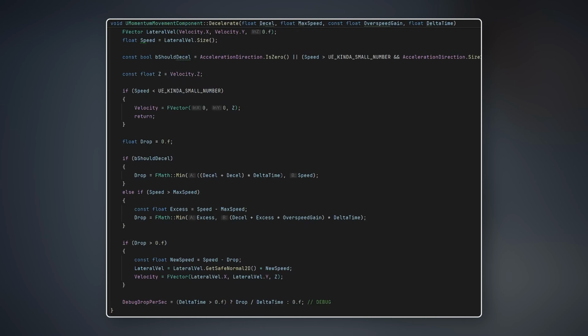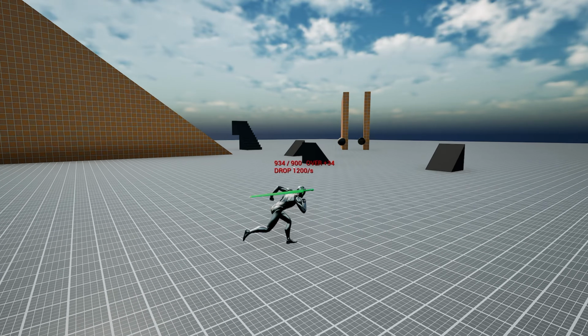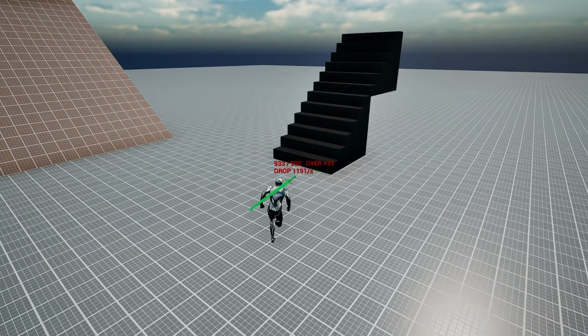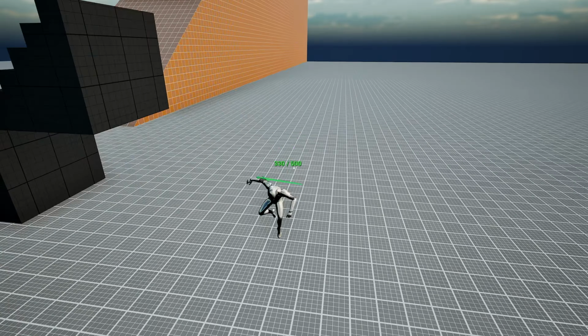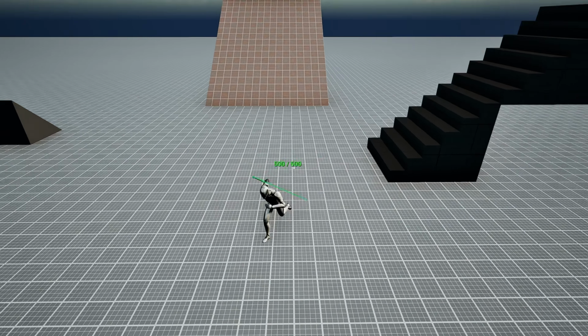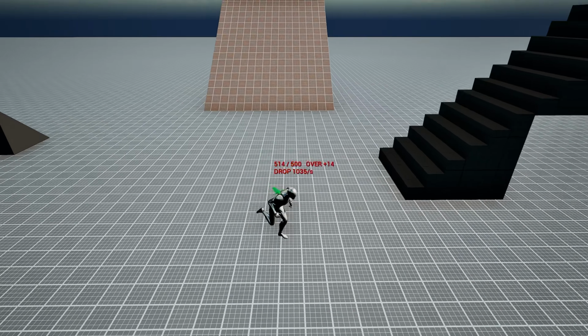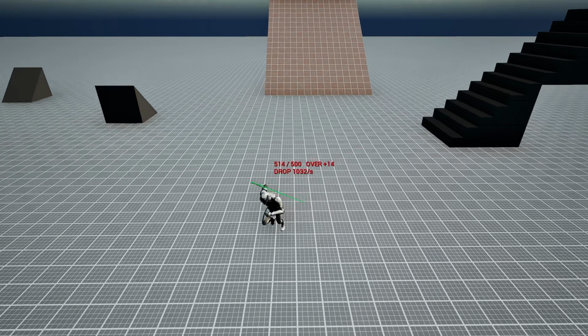It relies on mostly one variable, drop. And that's just how much speed we're cutting this frame. We take that off of our current speed and then we rebuild the velocity from there. Ironically, some might say that that contradicts the premise of never directly setting velocity, but the direction never changes. We're only shortening it. It grows and shrinks, but never actually snaps from one value to another.